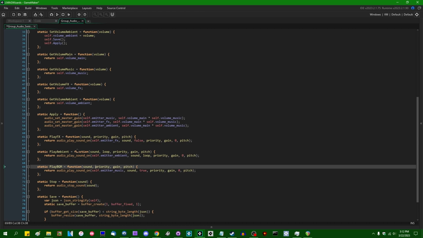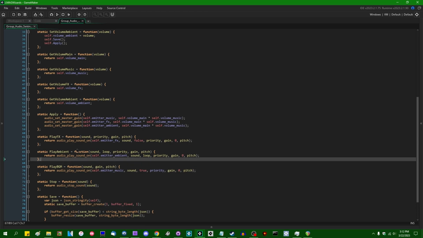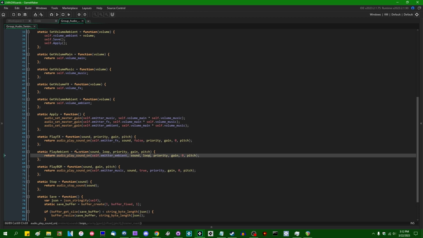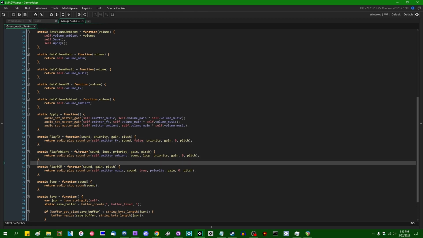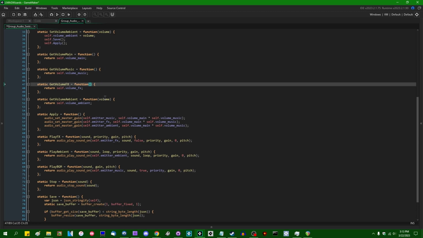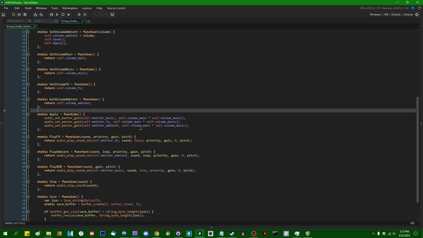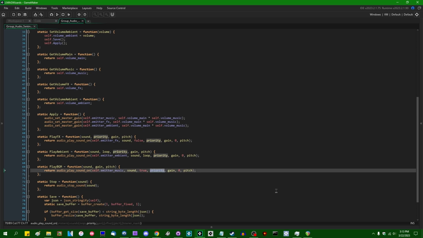I feel like background music is always going to have the same priority, so there's no point parameterizing that. I'll make that a macro in a minute, and I'll also give these default values in a minute. These getters don't need a parameter. That wouldn't hurt anything, but it's unnecessary to have there.